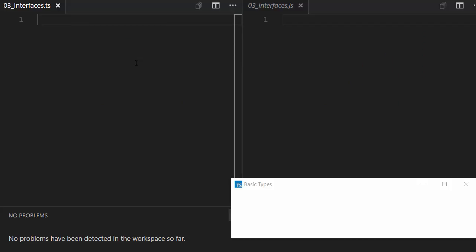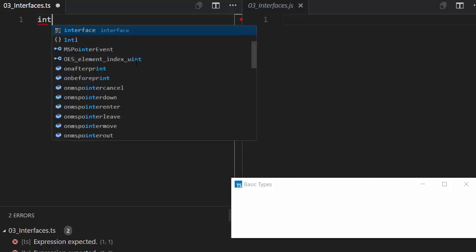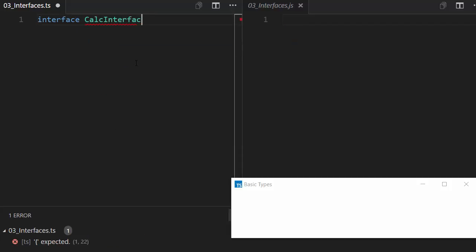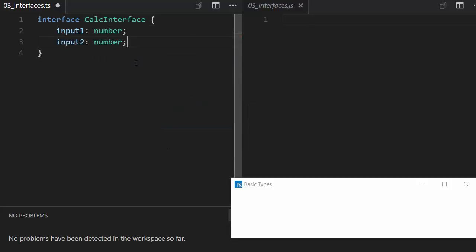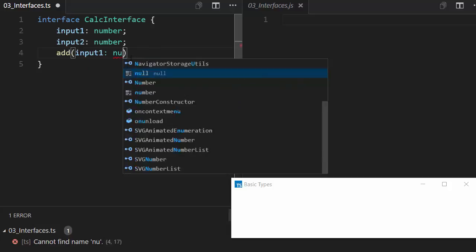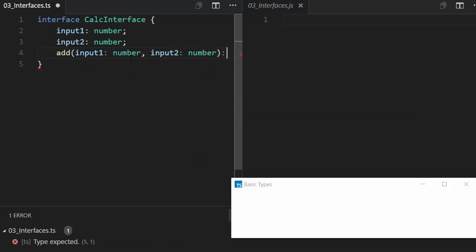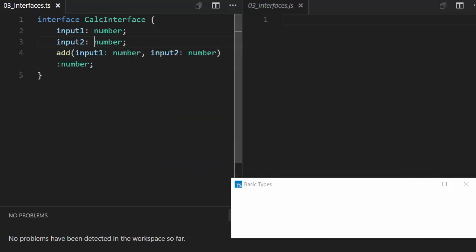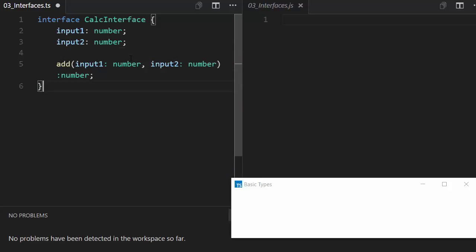Let's start with the calculator interface. We define two parameters, input 1 and input 2, both are numbers, and we have defined the signature of the method add, which takes two input parameters, both numbers, and the return type is also a number, the summation of both.